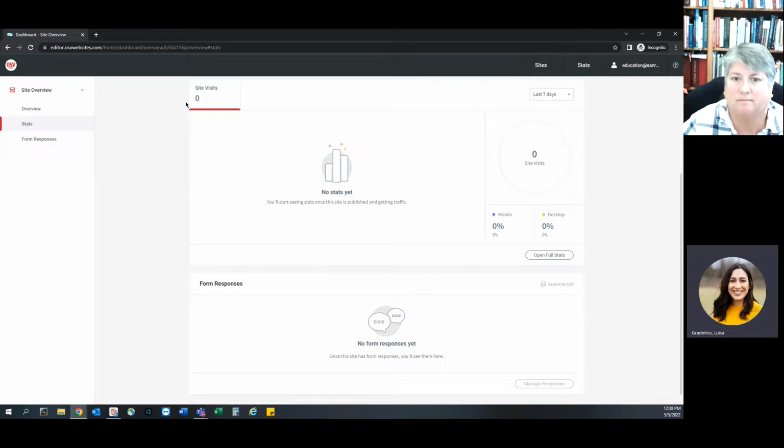Once the website's published and as people visit your website, you will see statistics collected as to those who view it through the desktop or laptop, or those that view it through the cell phone or tablet. You will be able to see it in the last 7 days, 30 days, even yesterday. So those are the three options I believe you'll be able to use.